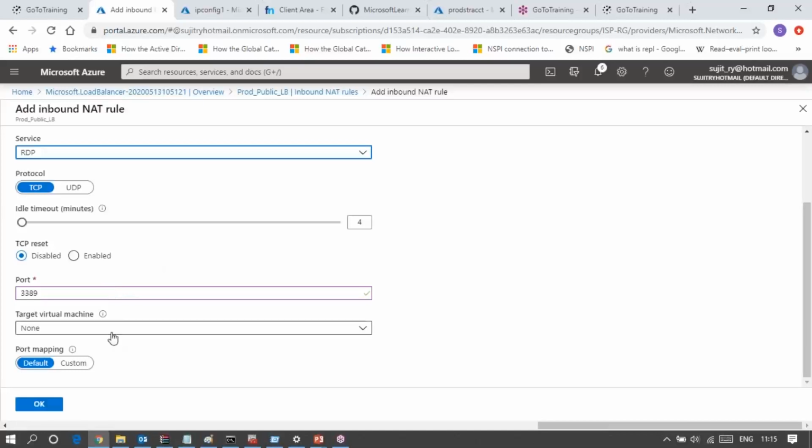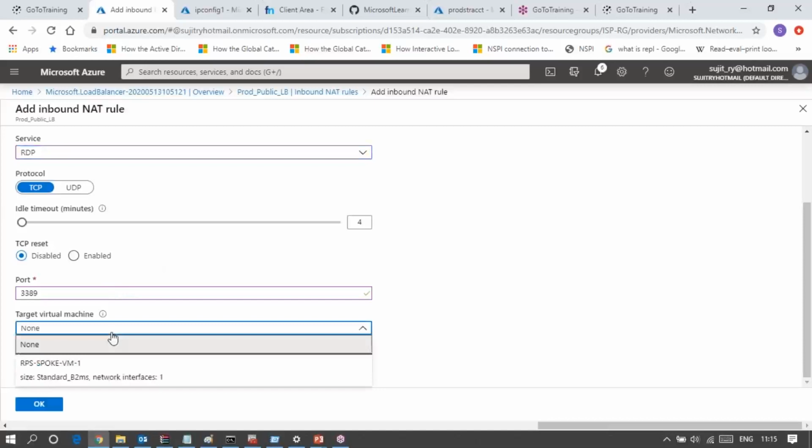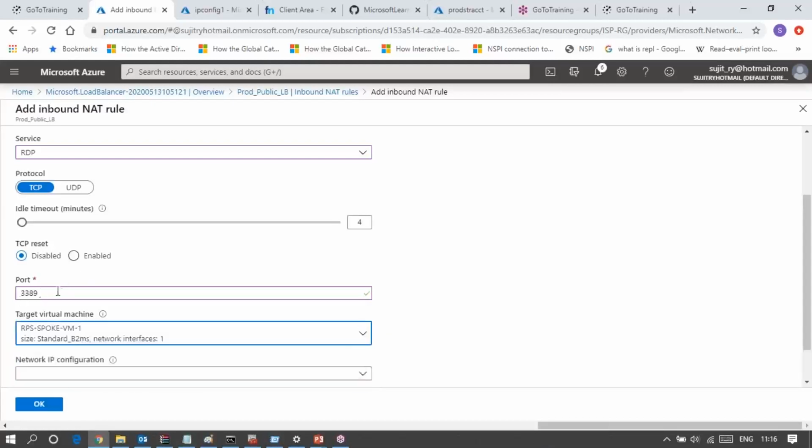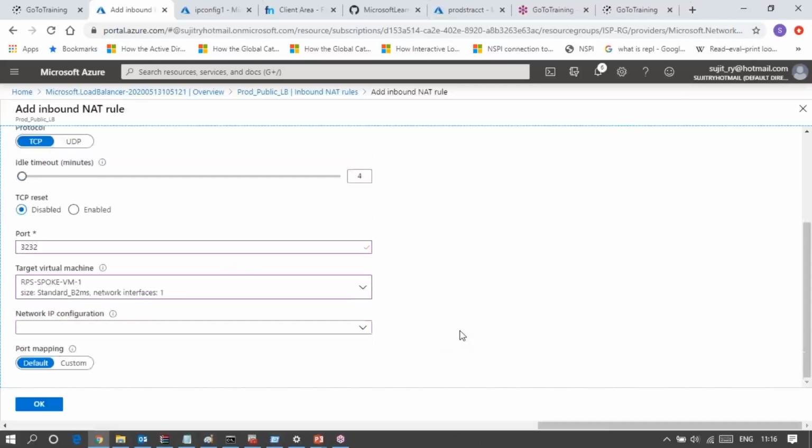Before I mention the port number, let me choose. If I have multiple standalone virtual machines and I want a specific virtual machine to log in to using RDP, I can choose the virtual machine. And the port number it is showing, 3389, is a customized port number that will be applicable with the load balancer IP address. For example, I say 3232. This is the port number. Using this port number, the external client can call my VM, but my VM will respond against the port number 3389. That is the RDP port number, right?